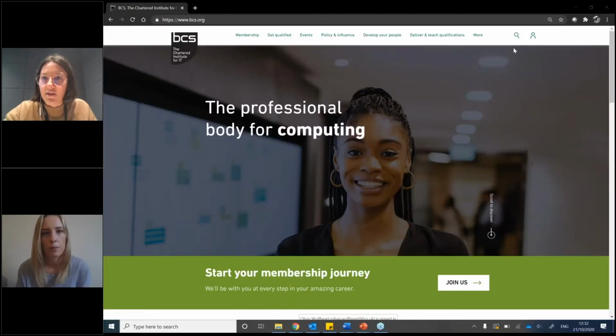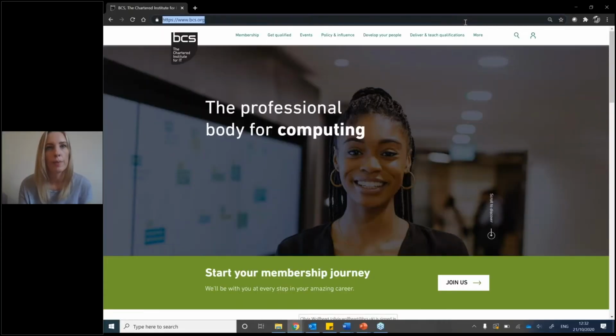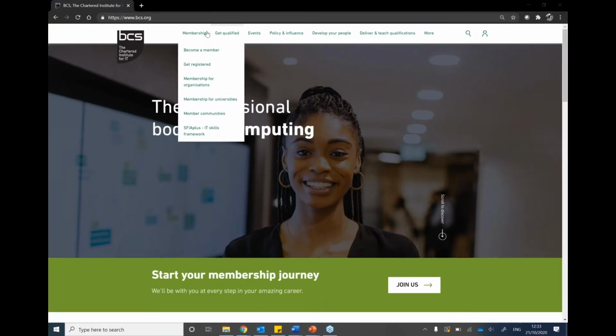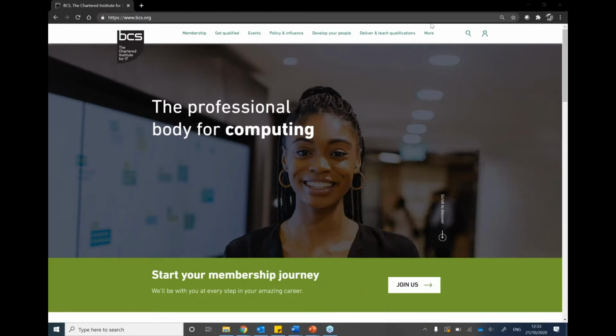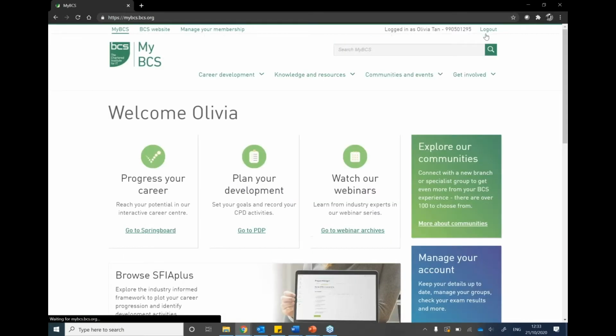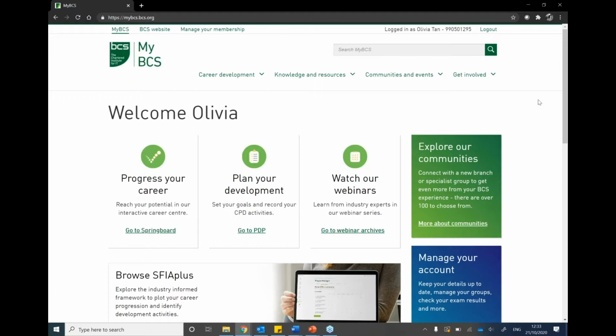Let's kick off by me sharing my screen and showing you how to access Springboard, just in case it's your first time. One of the best ways to access Springboard is straight through the bcs.org website. On the homepage, you should see a green person icon in the top right-hand corner. If you click on it, it logs me straight in because I was logged in previously, but it might ask you to type in your email address and password, or to set up an account if you haven't logged in before.